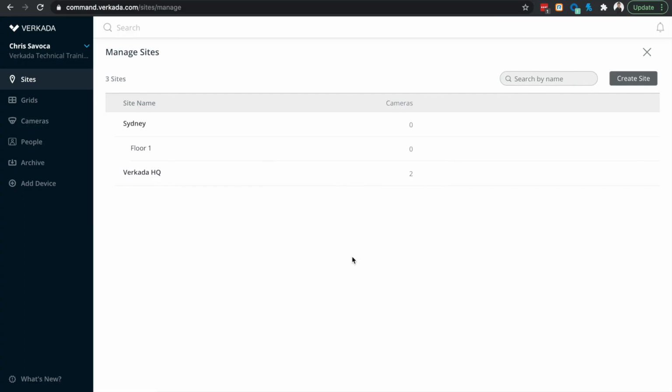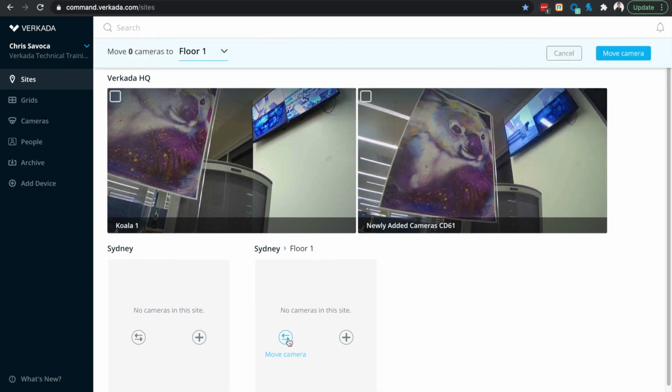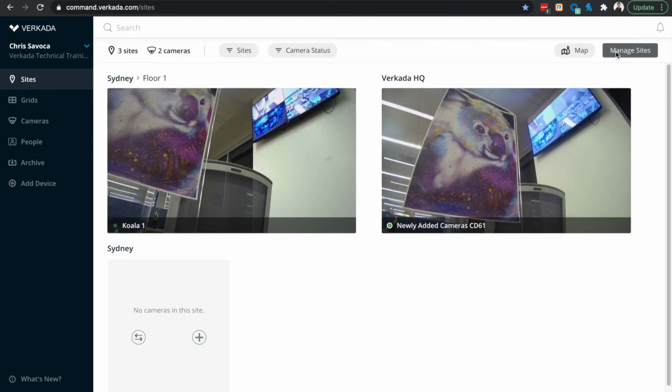And these sites aren't only useful for organizing the cameras, but also for later on permissioning the cameras. We can divide access to the cameras based on these different sites that we create here. If we want to move a camera into one of these new sites we've just created, there's a few ways to do it. You saw before how we create and move a site from a camera. We can also do it from the Sites tab here by simply selecting the site we would like to move the camera into, selecting that camera, and dropping it in.